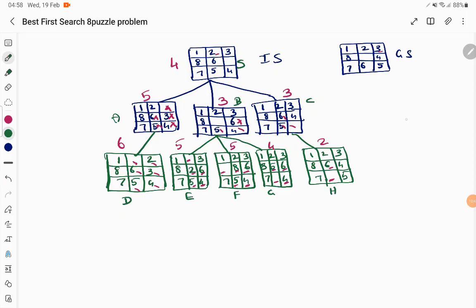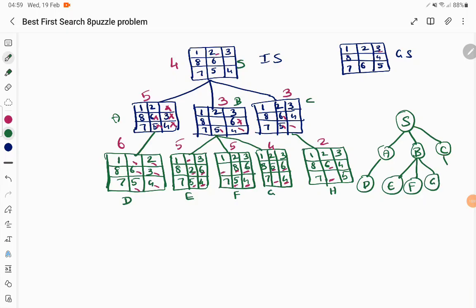I'm going to construct a new tree with the nodes like this: S, A, B, C. I have 3 nodes here, 1 node here. This is D, E, F, G, and here you have H. Now the tree is simplified. I'm going to use the same heuristic values that were calculated. So starting from this, S takes value 4, then 5, 3, 3, and you have 6, 5, 5, 4, and 2.